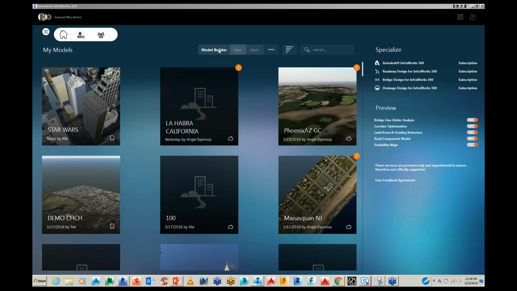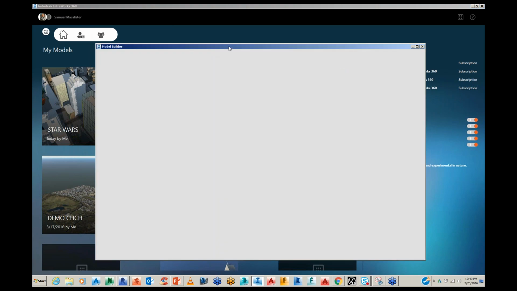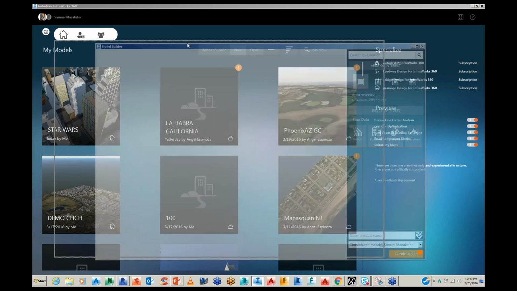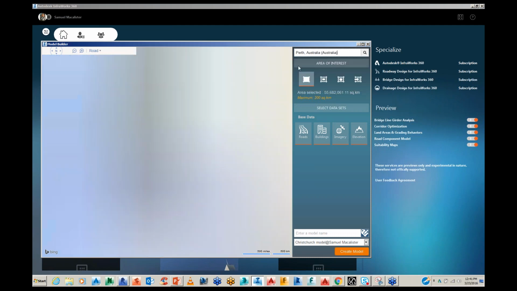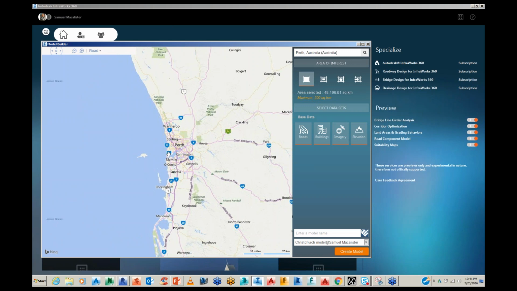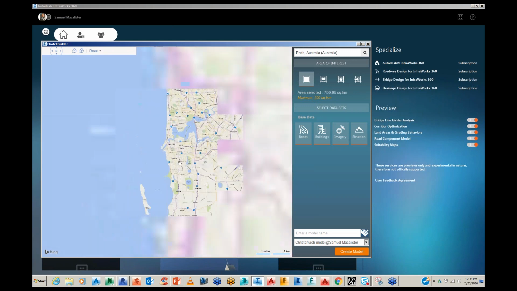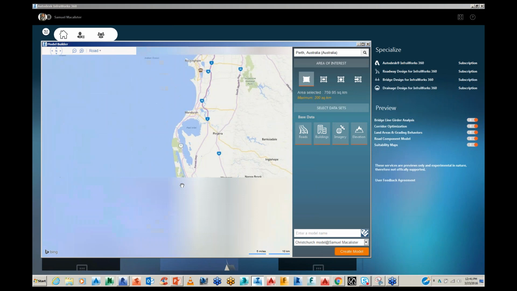We've got our model builder, and we've also got our new setup. If I want to do model builder probably for the first one, we can go here and use model builder to pull down some information. So it was Perth, Australia, and in here we can find the part of the coast that we're interested in and then bring that in.